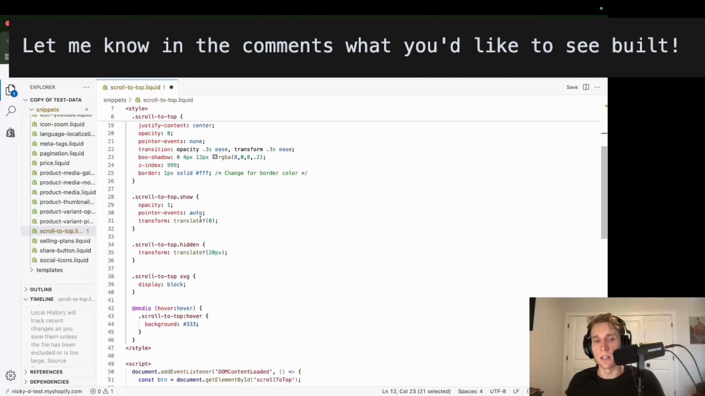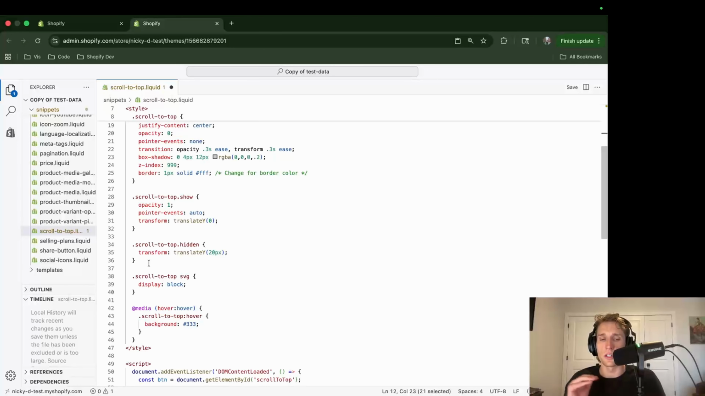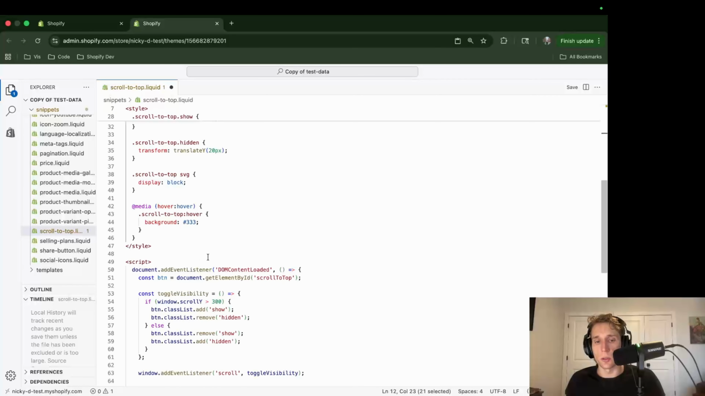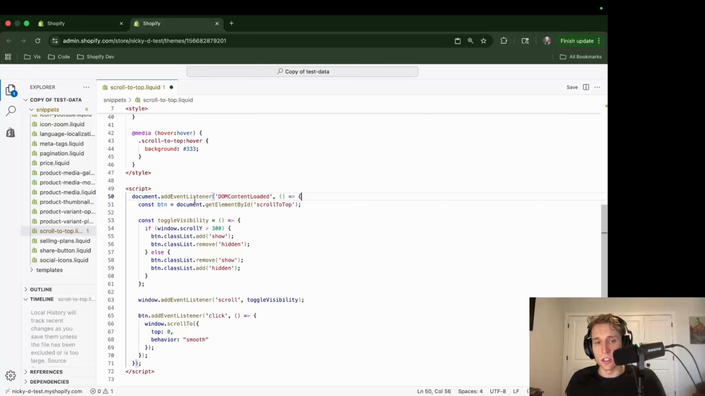And then importantly right here, this show and hidden. This is what's going to toggle whether it shows or not. We're going to handle that with our JavaScript, so you don't really have to worry about it, but just know that this is what it's referencing. So let's go to that JavaScript right below, and let's take a look. So first we have this listener, right?